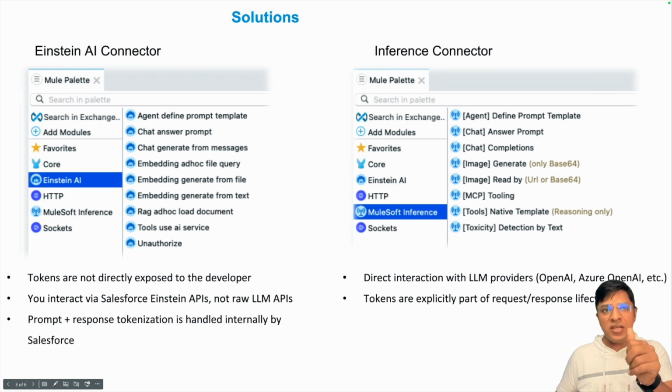Now imagine, as I mentioned, that the client will receive around 10,000 requests per day. Each request may be lengthier than the previous request, or smaller than the previous request. You have no visibility into which prompt is expensive, which response is too big, where exactly the cost is leaking. You're basically flying blind in the case of Einstein AI Connector.